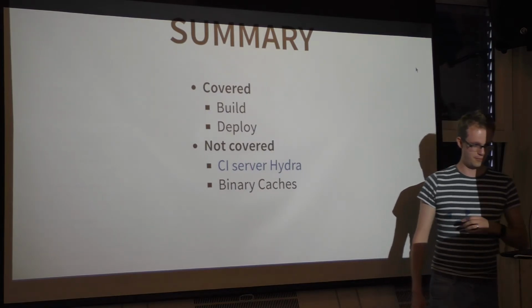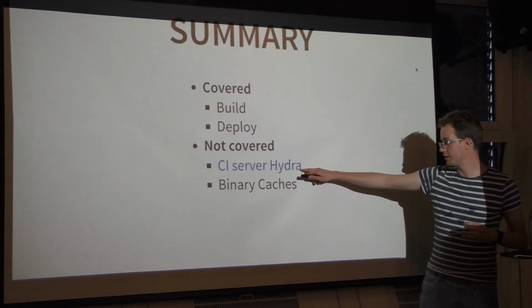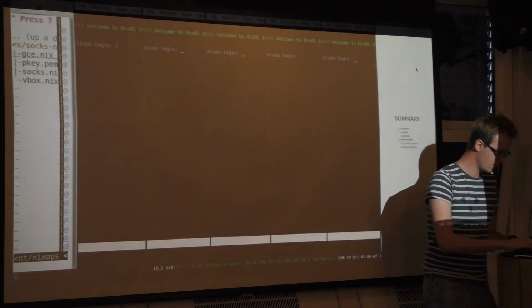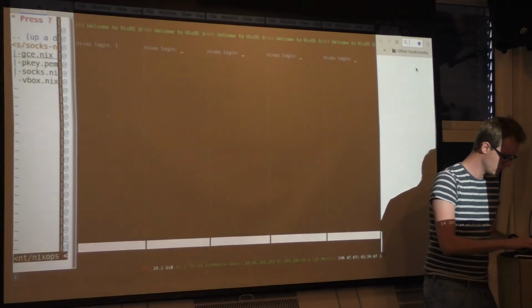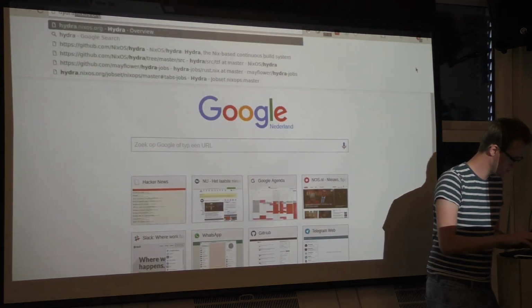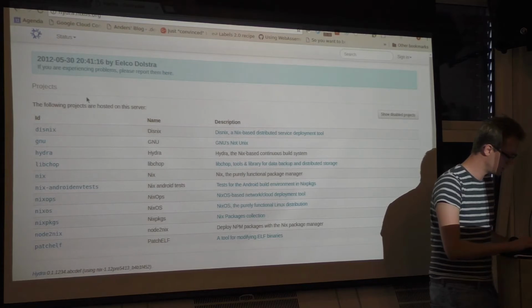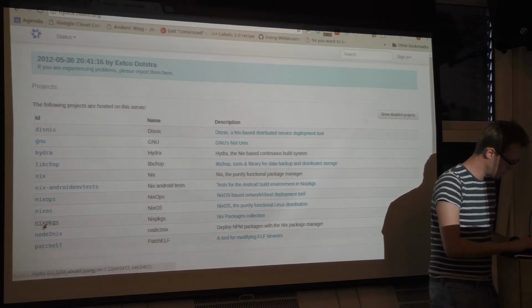How does Hydra relate to things? Hydra is the continuous integration server. But is it just another continuous integration thing? So how does it relate? It's really specific to Nix.